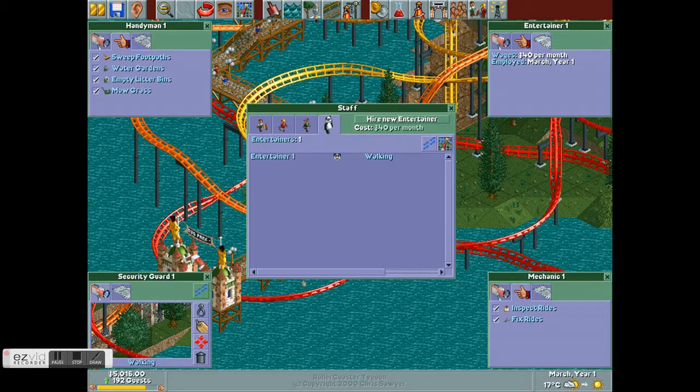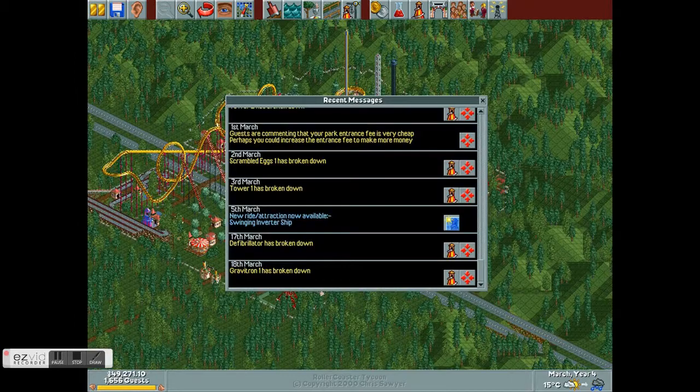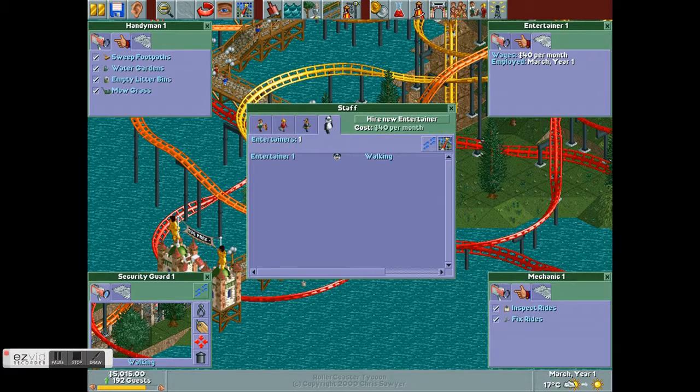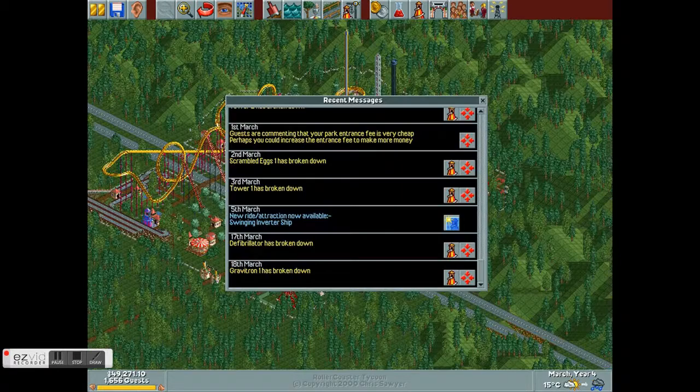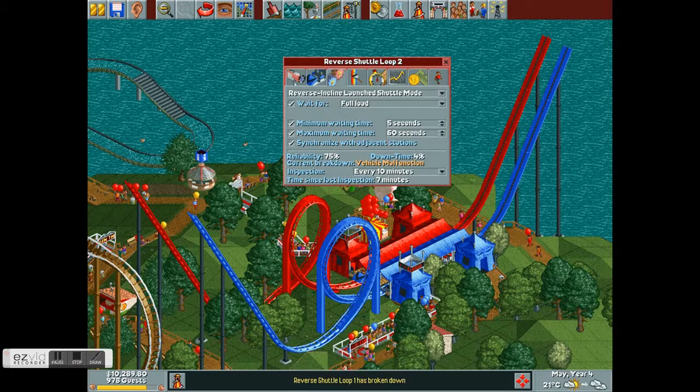And staff are essential because a handyman will clean up vomit if guests come off an intense roller coaster. Otherwise, they will complain that the path is disgusting. A mechanic fixes broken down rides. It's essential that you do that. And also, an entertainer will keep your guests even happier, and security guards will stop any vandalism occurring in your park, or most vandalism. You even have a message register as well to keep you updated on what's going on in your park. All the messages, all the updates are there.